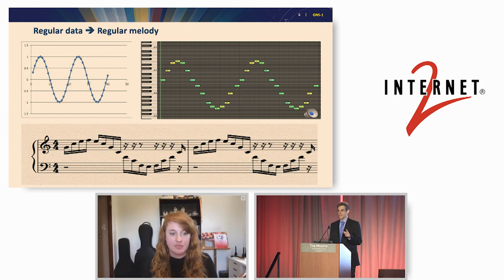But look at what happens if I make my data a little bit more interesting. For example, in this case, we have a template that repeats twice. I have my data going up and down two times. This could be, for example, the temperature during the day, going up during the day, then down during the night, and then up again next day in exactly the same way. So we have a little bit more story here. We have a little bit more information that we like to express using music.